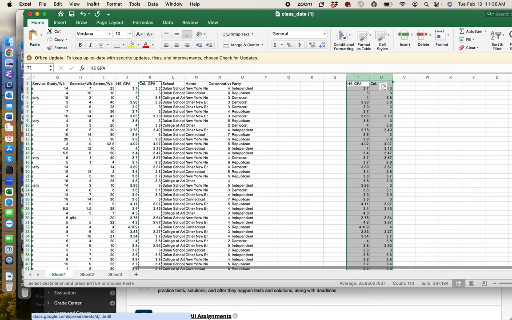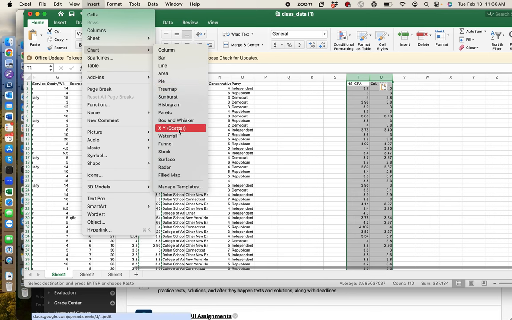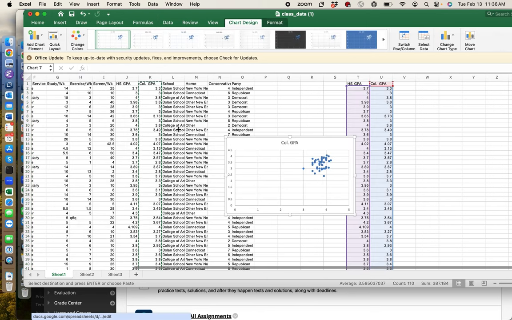Okay, so again, we highlight these two columns. This time I'm going to use the insert menu, and I'm going to insert a chart, an XY scatter plot, and it doesn't give me choices. It just gives you the most useful one. So here's the interesting thing. Excel always starts its charts at X equals zero. And in this case, that means all the data is in the upper right-hand corner because nobody had a high school GPA less than 3 and nobody had a college GPA less than about 2.4, okay? That makes it really hard to see the relationship and makes a lot of wasted space.